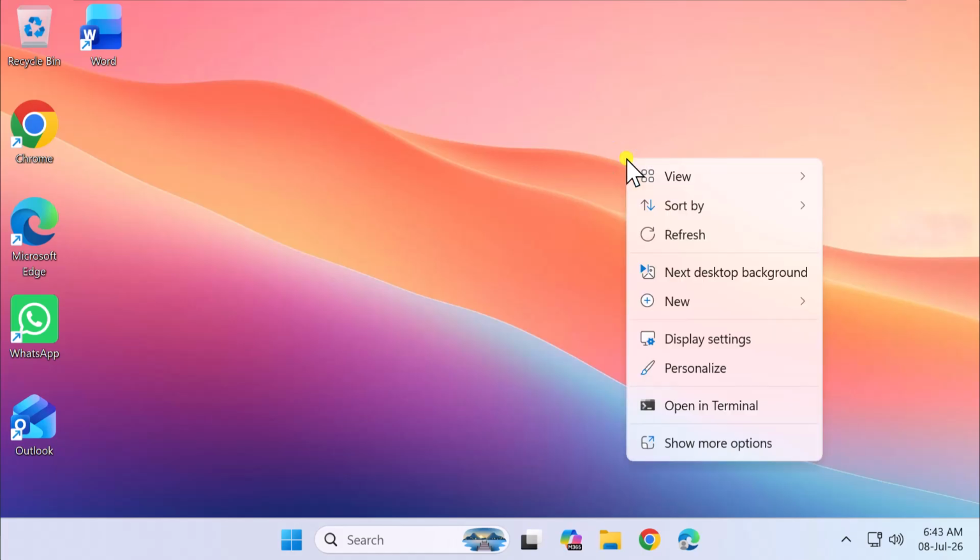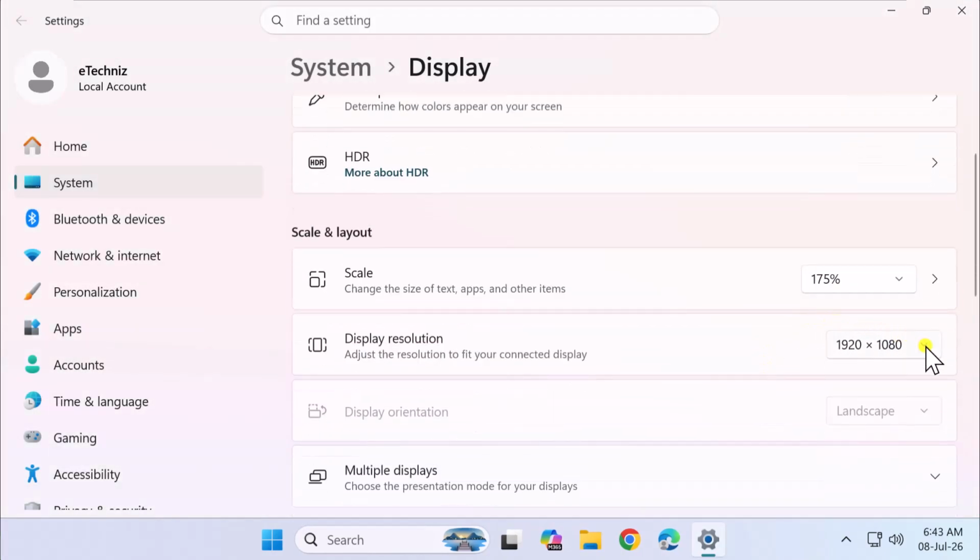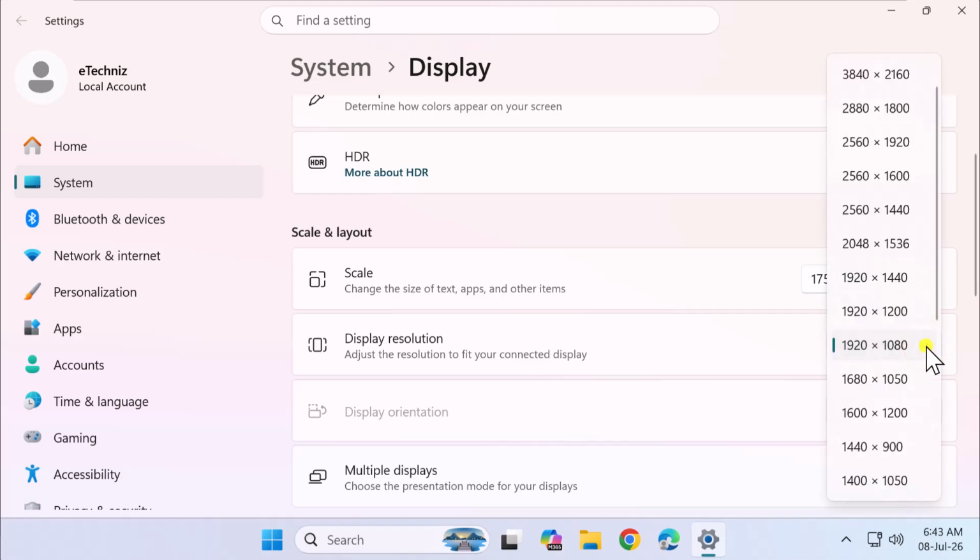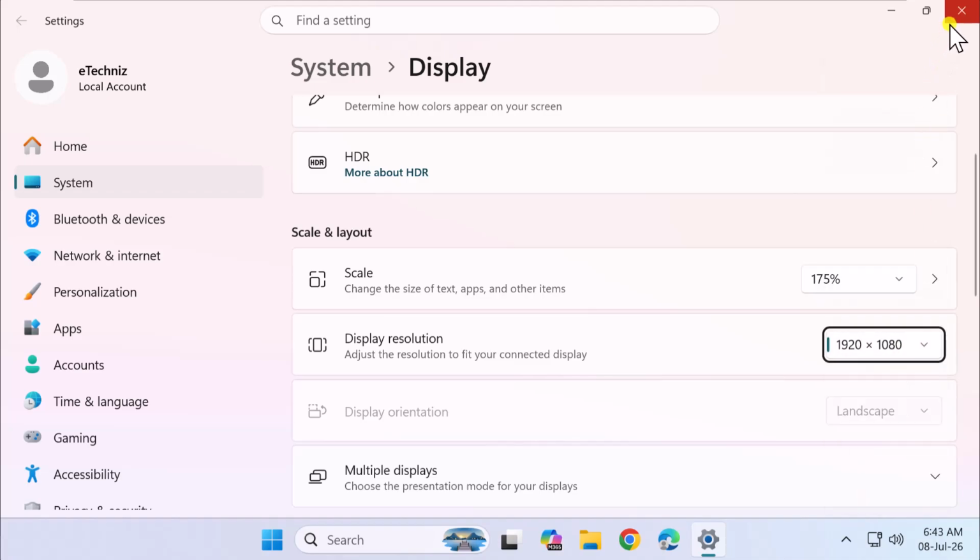Now, right-click anywhere on your desktop and open Display Settings. Find Display Resolution. Check the option again. You should now be able to select and change your screen resolution in Windows 11.